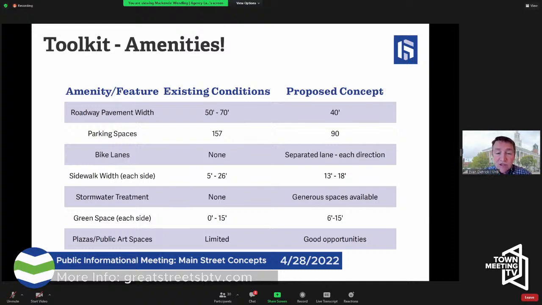The sidewalk width on each side, sometimes they're very narrow along Main Street, as narrow as 5 feet and overly wide in some areas. And we're going to provide a much more consistent 13 to 18 feet of sidewalk width.